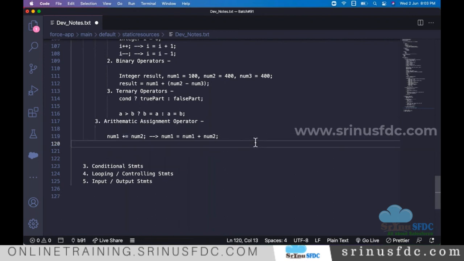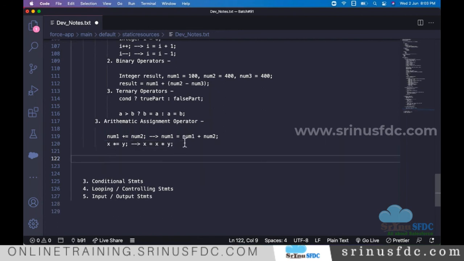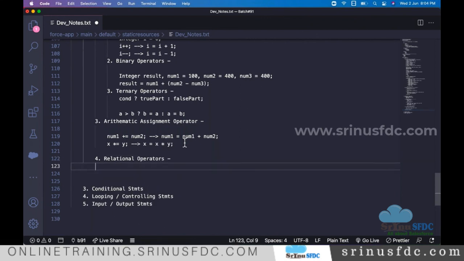In the same way, star is equal to, something like this. If someone writes it, the meaning is x is equal to x multiplied by 1. So these are some of the examples of the arithmetic assignment operators. We also have a few more. Since we don't have time, tomorrow I'll explain those types. Tomorrow we'll discuss the relational operators, and also I'll explain the logical operators and continue with the other basics.